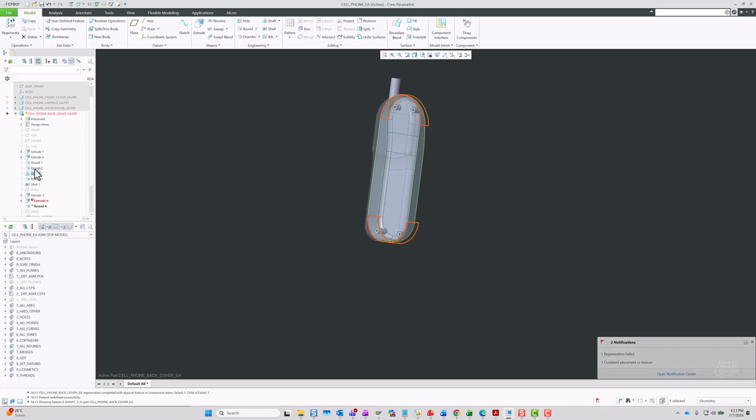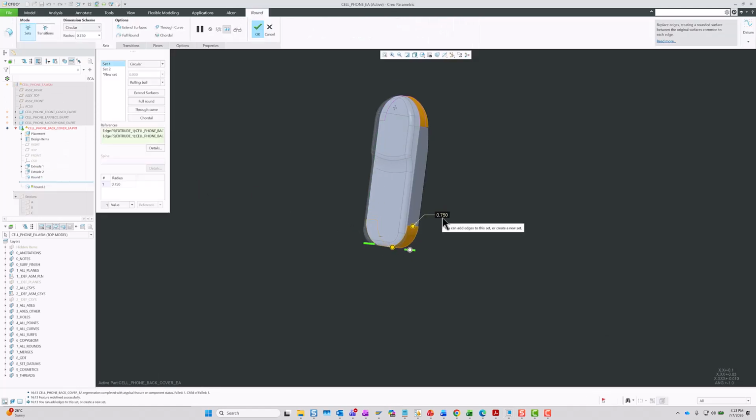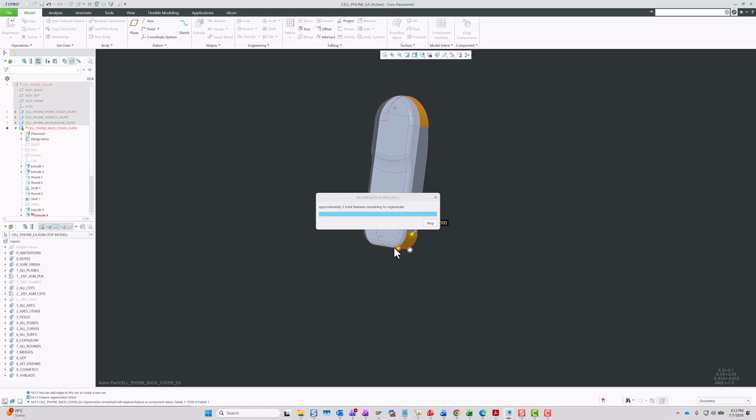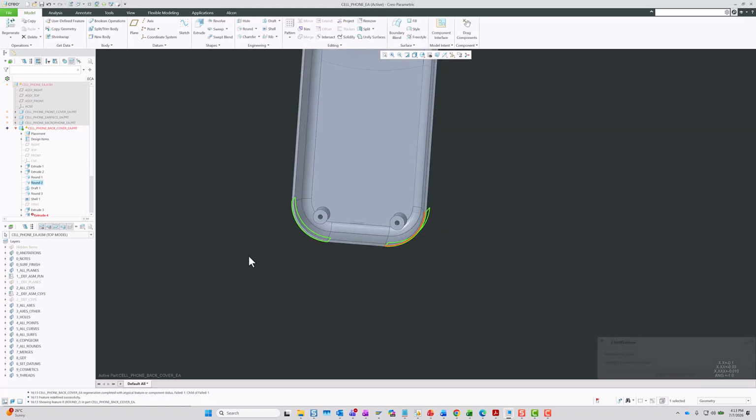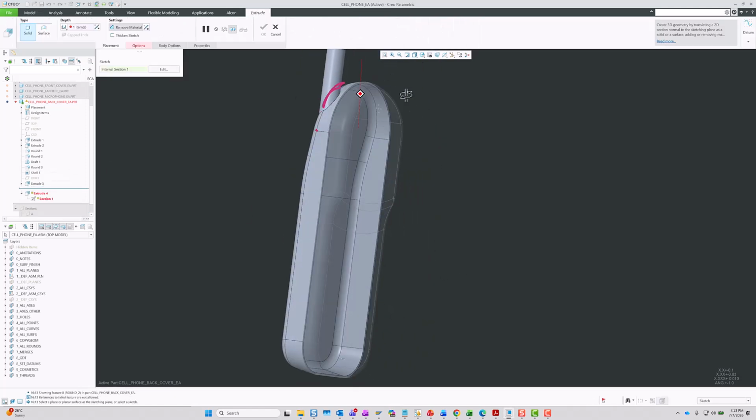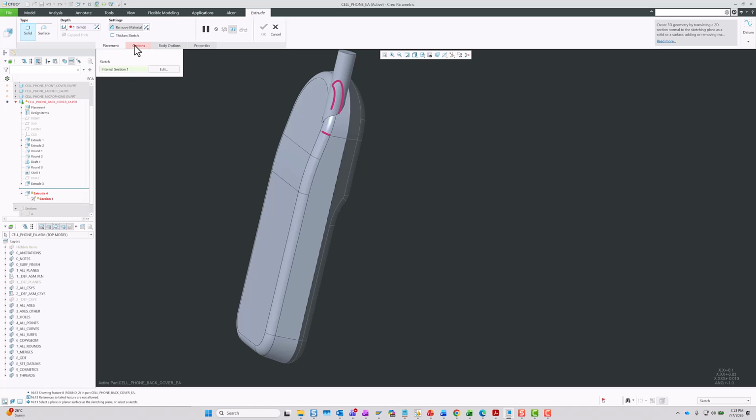So I'm going to fix this round and I will change it to 0.5 in order to match the shape of the front cover. And let's see what's going on down here. Edit definition. There is a problem with the surface here.